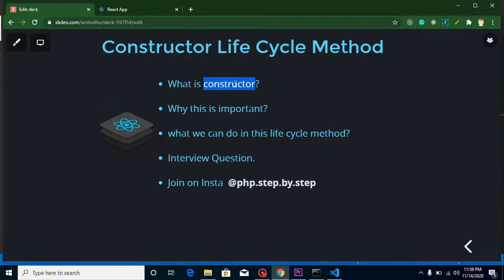My name is Anil, and in this React.js video tutorial, we will learn about a constructor. And constructor is basically a first lifecycle method in React.js. I will tell you why I'm calling it a first lifecycle method. But before that, you might have two questions.